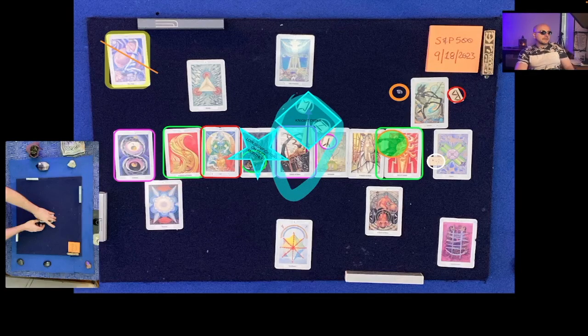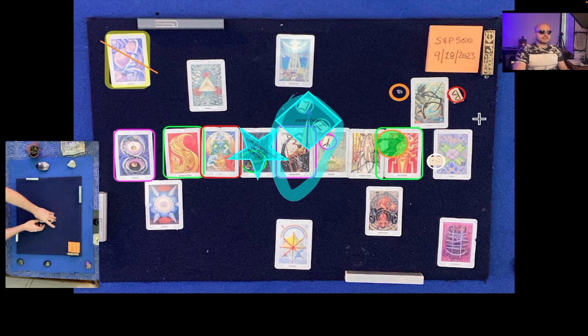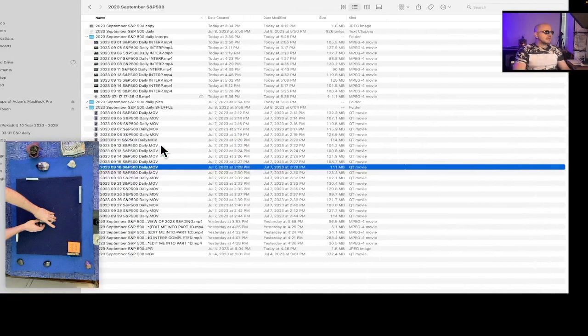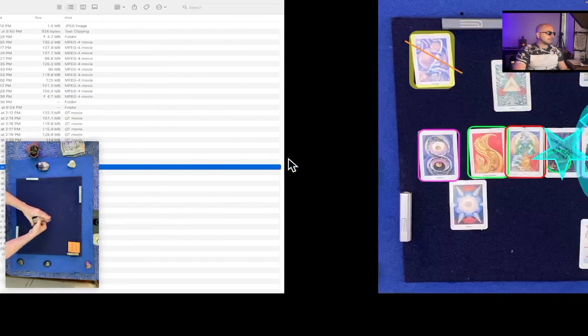This is the S&P 500 one-day reading for September 18th, 2023. It's currently July 17th, 2023, 5:36 p.m. Eastern Time. The shuffle file for the September 18th reading was created on July 7th, 2023 at 2:29 p.m. Eastern Time. That's this video right here.